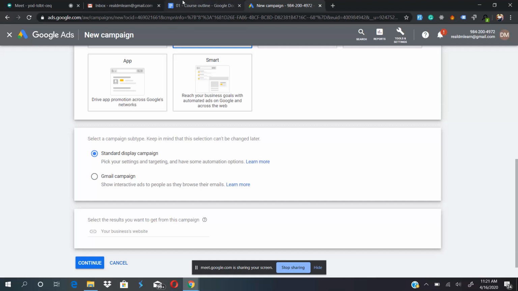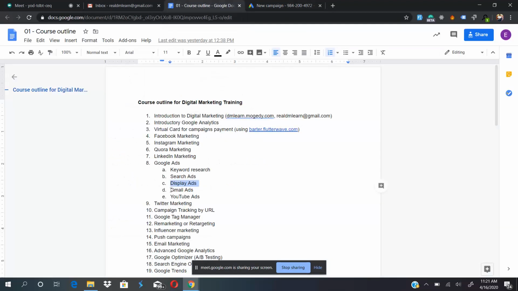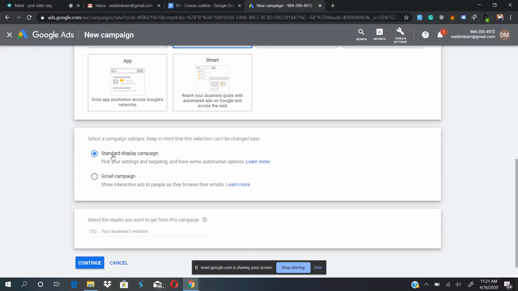If you remember, we have Gmail ads down here. That's a different thing that we will still come to explore. But we're doing the standard display campaign. Now, the standard display campaign is the one where Google displays your ad across all the websites, while Gmail shows the ad only on the Gmail platform.